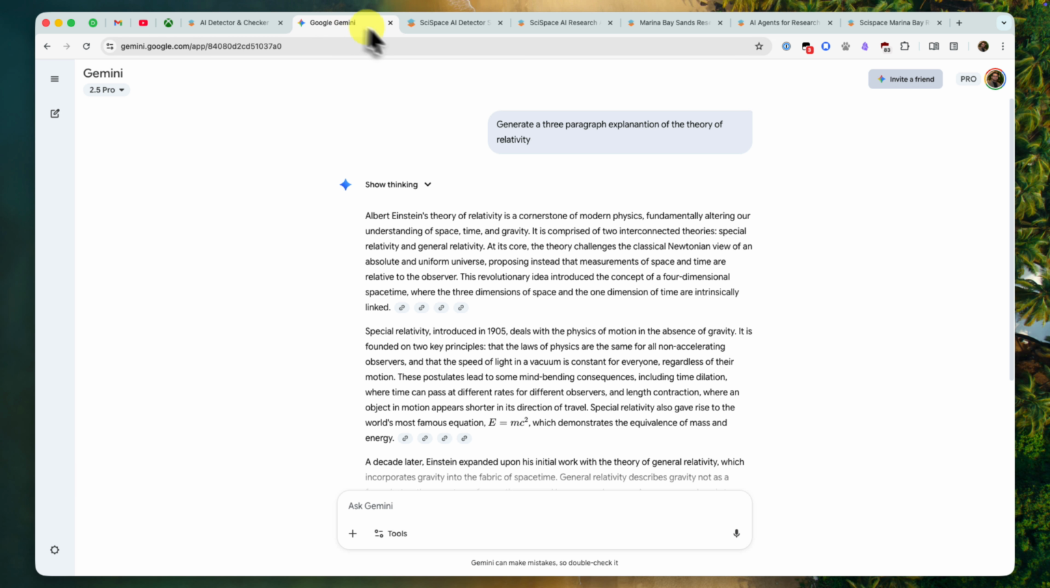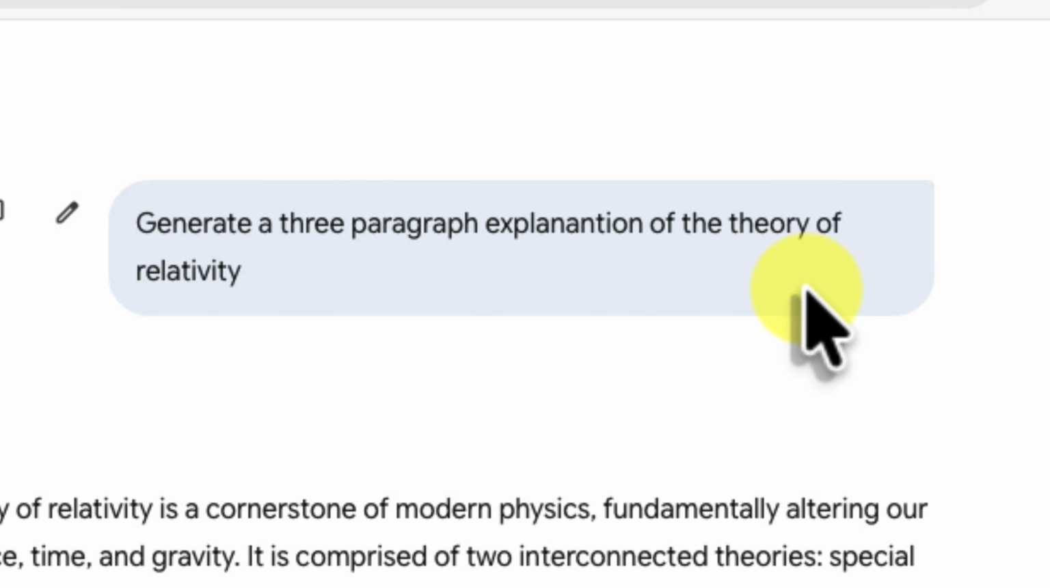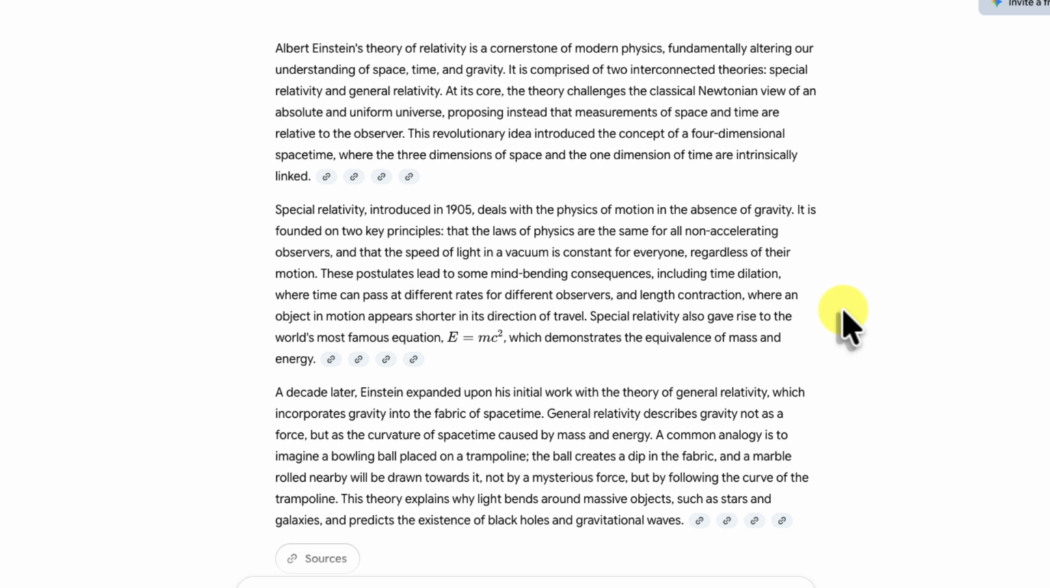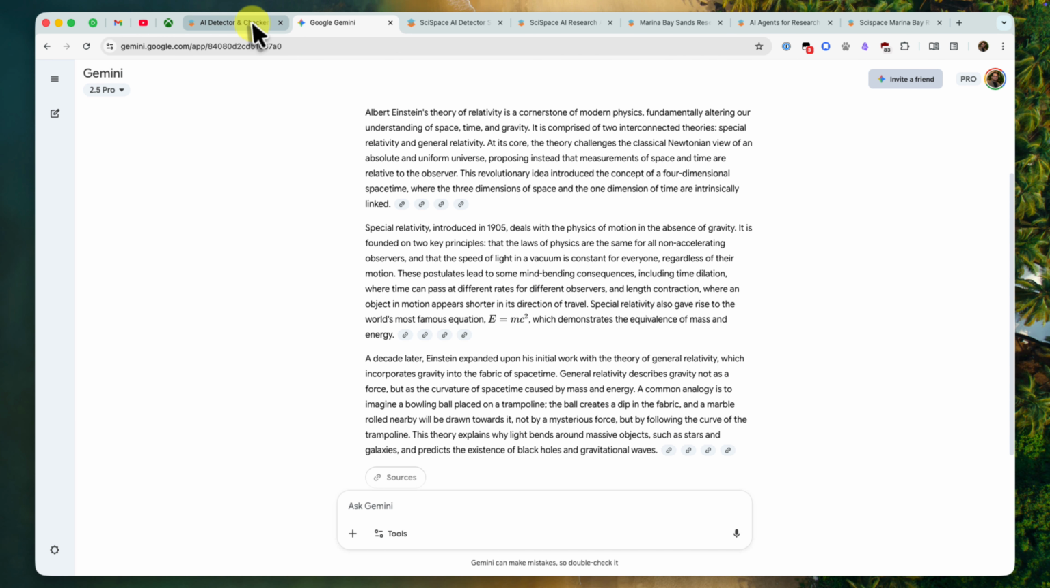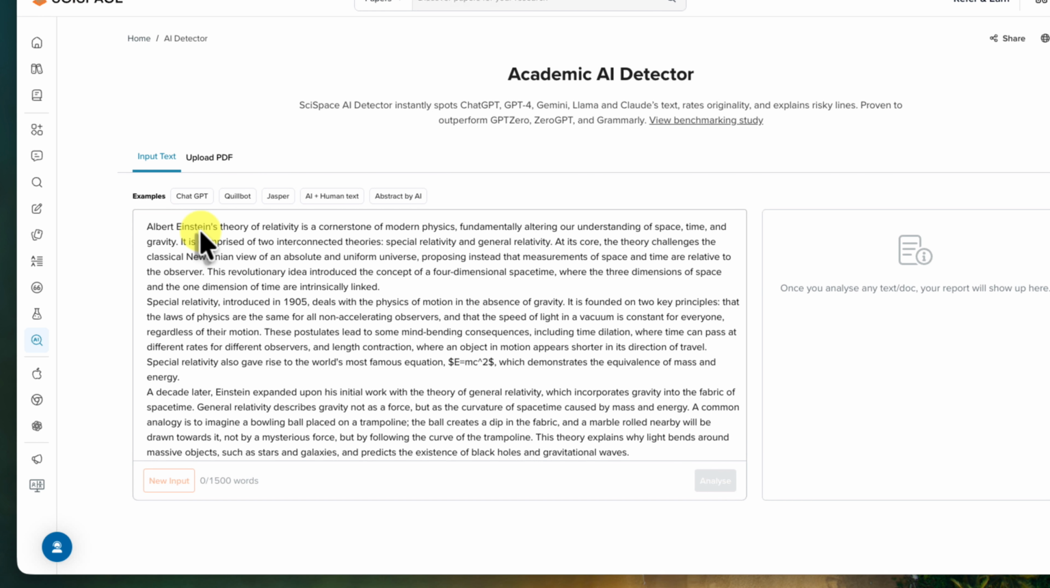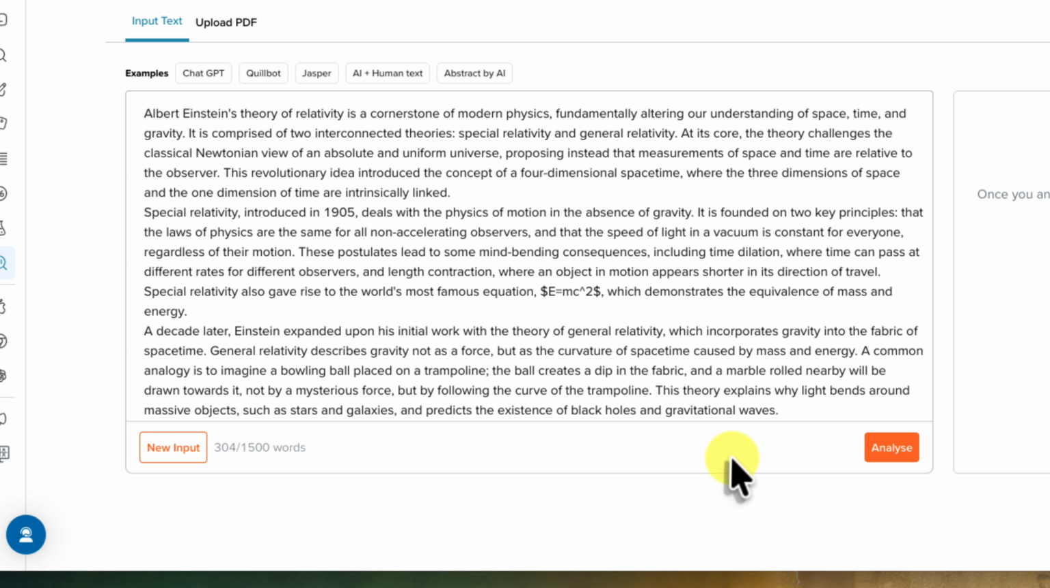Alright, let's dive in with a clear-cut example. I've asked Gemini here to generate a few paragraphs explaining Einstein's theory of relativity. Now, the text is well written, it's accurate, and honestly, it sounds quite human. I've copied this text to my clipboard, and I'm going to paste it directly into the AI detector input box located here. Once the text is in, the final step is to simply press the Analyze button.